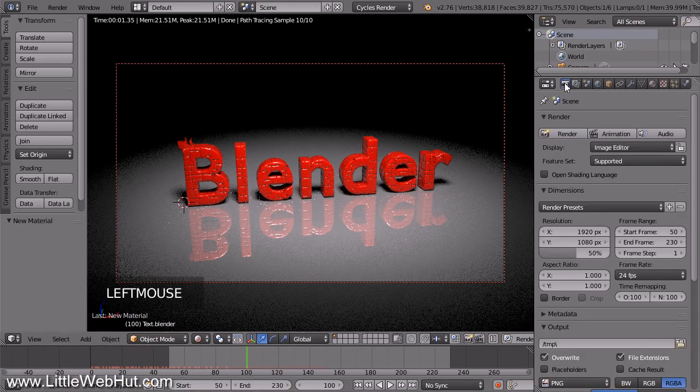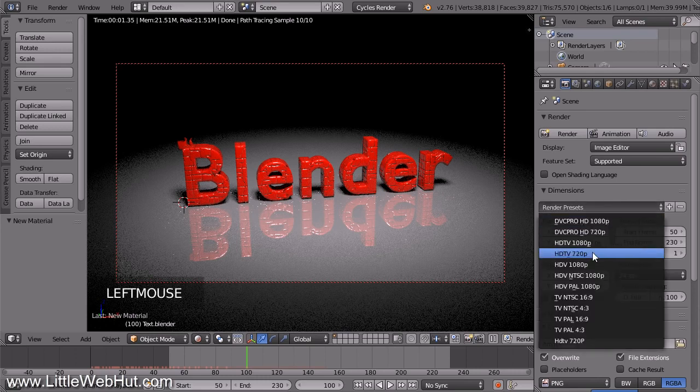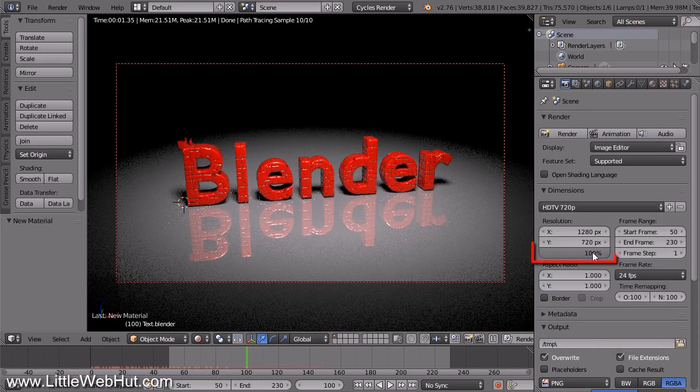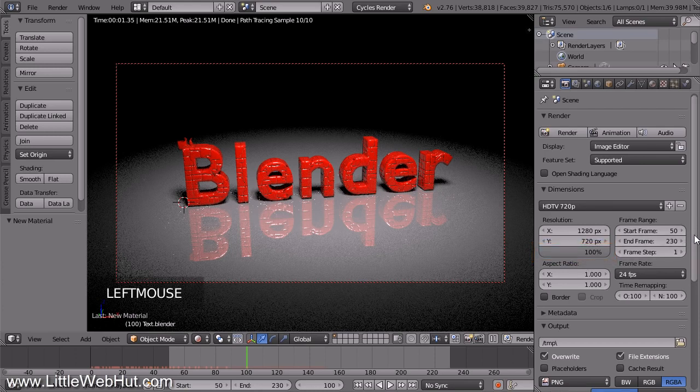I'm going to make the size of this animation 1280 by 720 pixels. So from the Dimensions section, click this button and select HDTV 720p and make sure that this value is set to 100%. Now open the Sampling section.